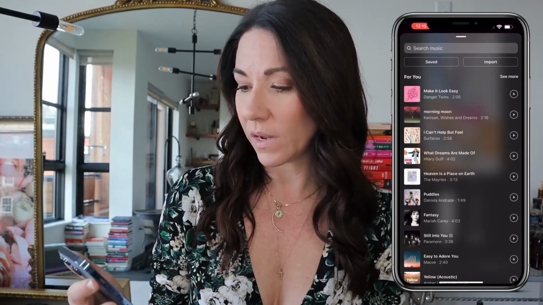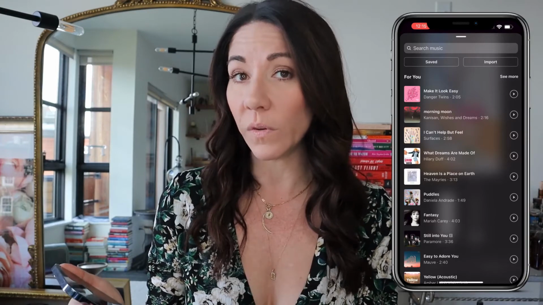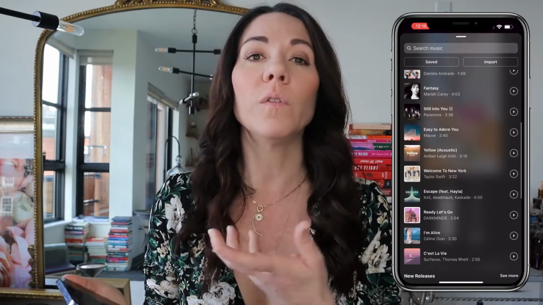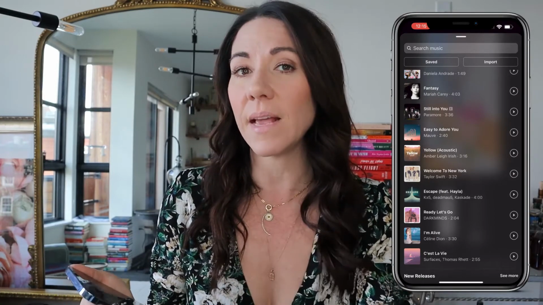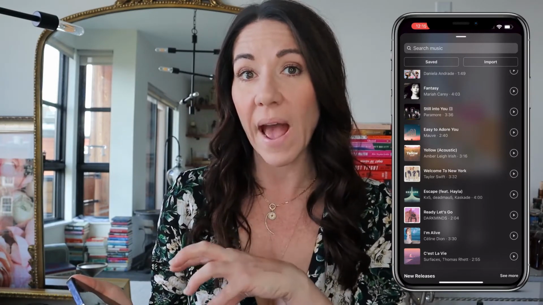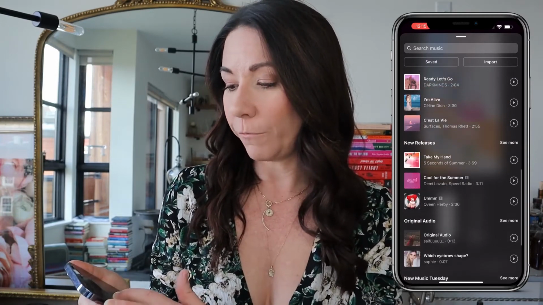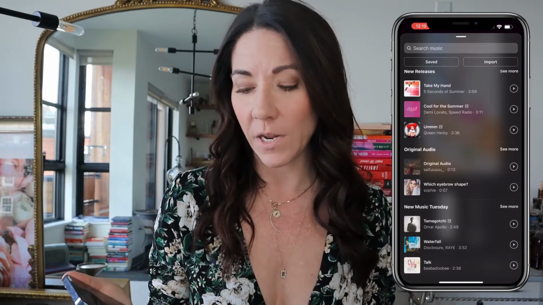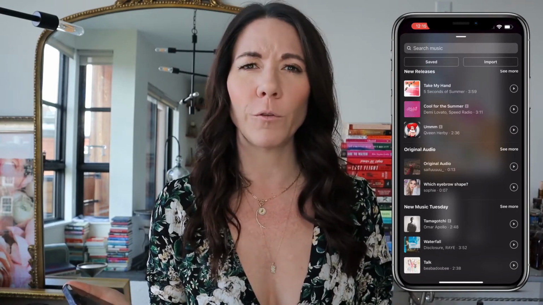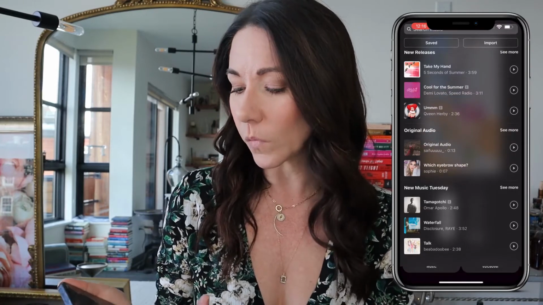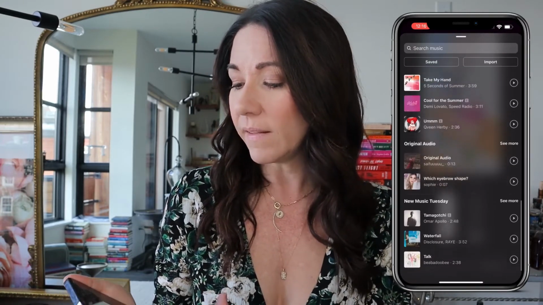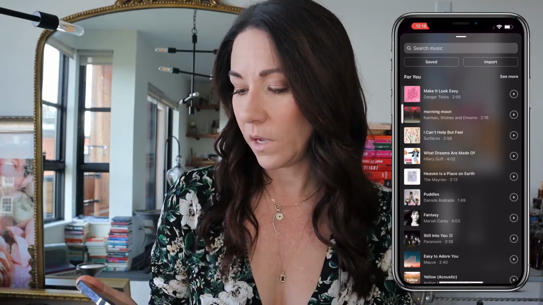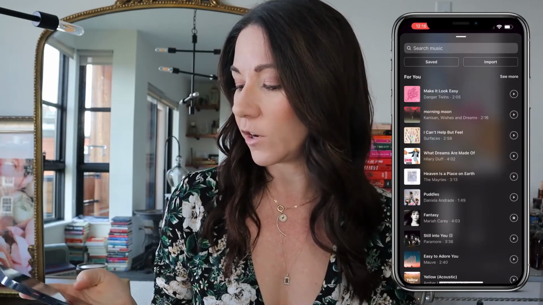We can add music. And so what's going to happen is they're going to serve you music choices that they think you're going to like based off of how you act when you're in the app. So you have For You, new releases, and original audio, which is really fun. It usually tends to be people doing voiceovers or little skits and you can reenact them. Or you have New Music Tuesday. Sometimes these change and that is totally fine. But all you have to do is, if you want to hear, let's listen to Fantasy, just hit play.